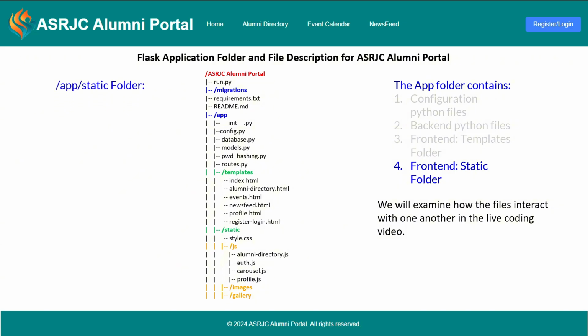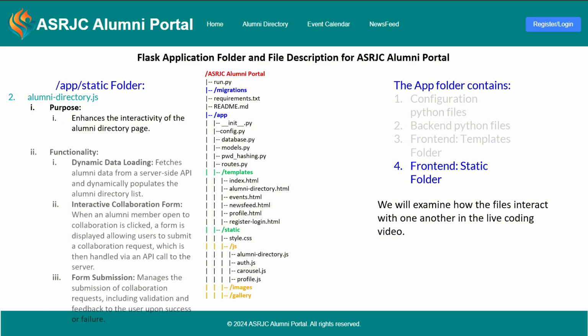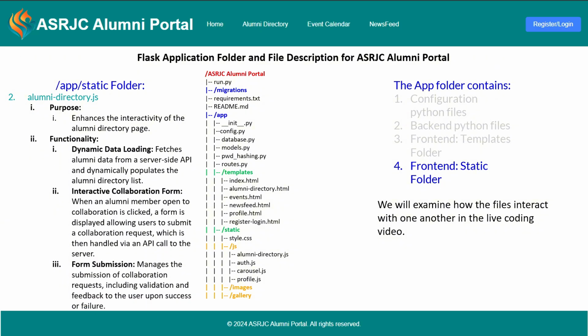Next, there is also the alumni directory.js script. Its purpose is to enhance the interactivity of the alumni directory page. There are 3 functions for this particular JS file. Firstly, dynamic data loading fetches alumni data from a server-side API and dynamically populates the alumni directory list.